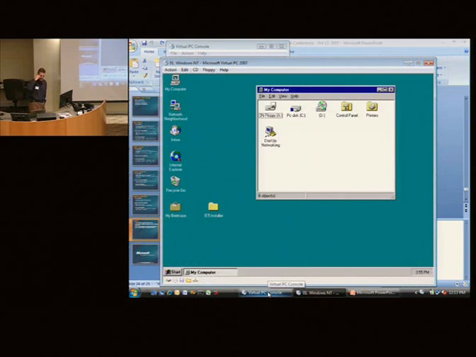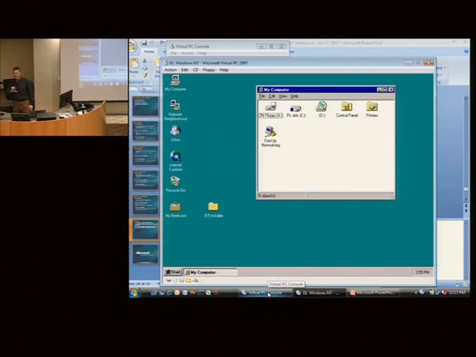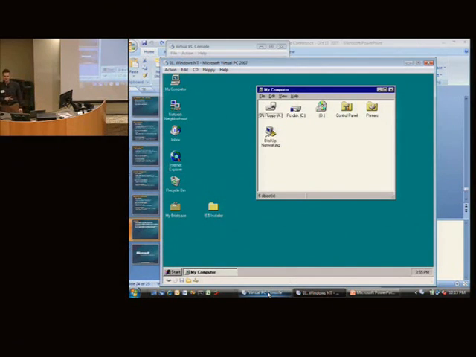This isn't really a great demo of what people are actually using virtual machines for, but it's still fun. So I'm going to show it to you. I call these stupid virtual PC tricks. So I mentioned that we're working right now on this thing called Windows 7.